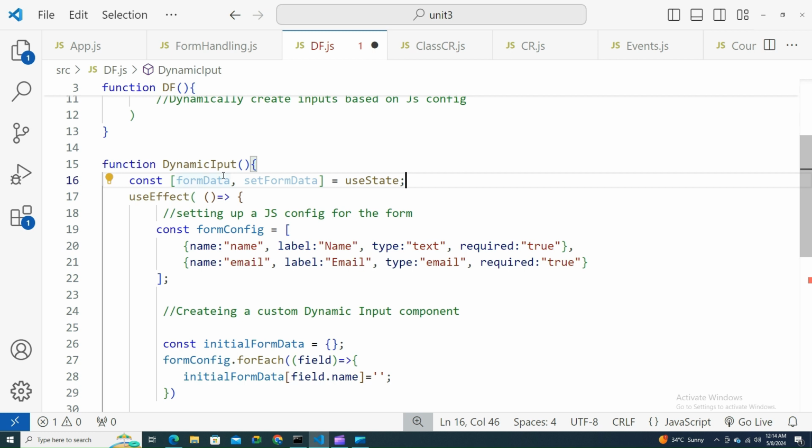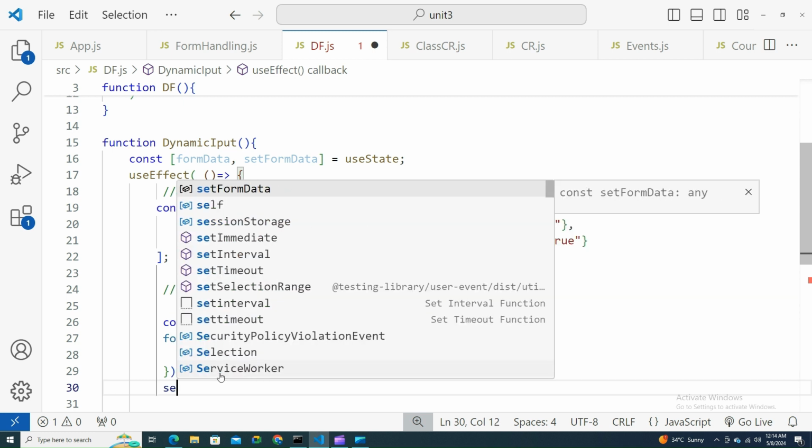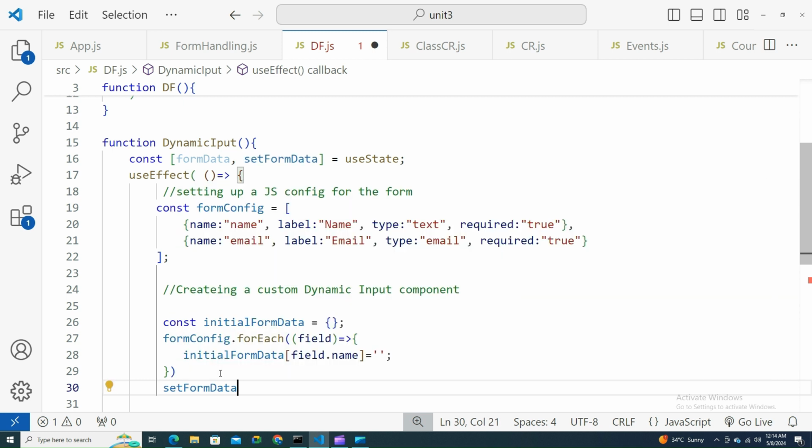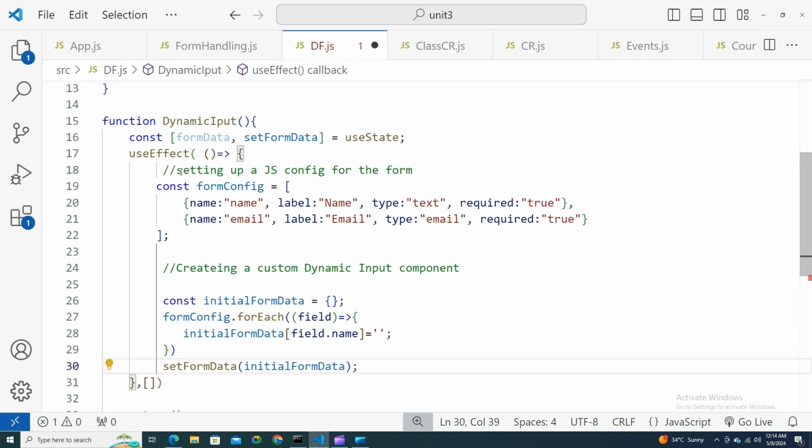There, right? Let me call upon set form data with this initial form data. That is all, please. So what all we did till now, we set up the config file and we are trying to create a custom dynamic input component for that.